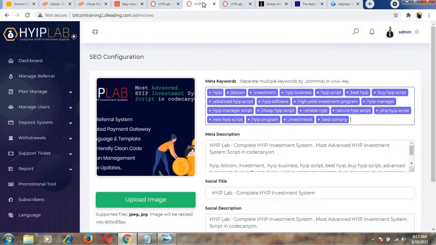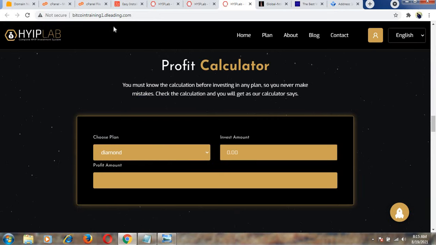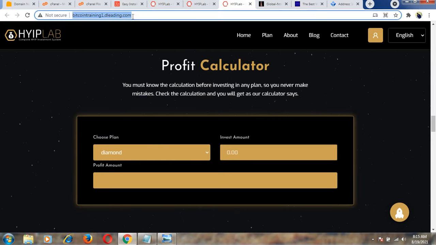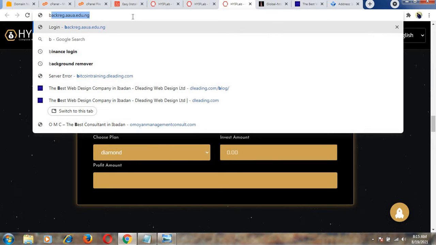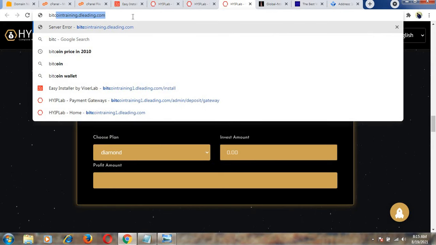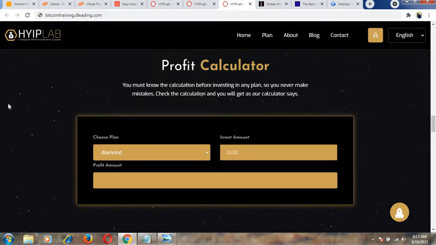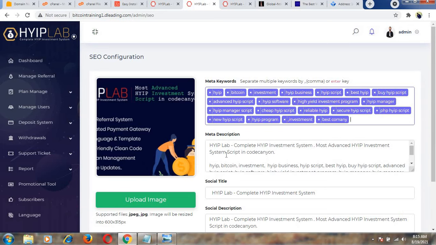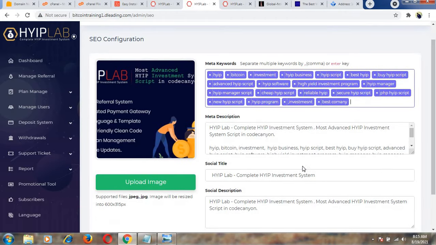where's the home page of this site? If I'm typing, let us say, Bitcoin, it's not showing any meta description, because we have not put the SEO stuff here. So you come here and put your meta description. And what do you want people to see you as, a social title? Put it there, maybe an investment company, clinical investment company, Ade investment, anything, just put it there.